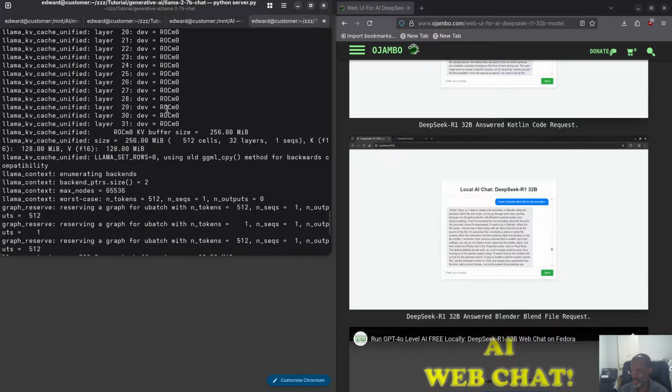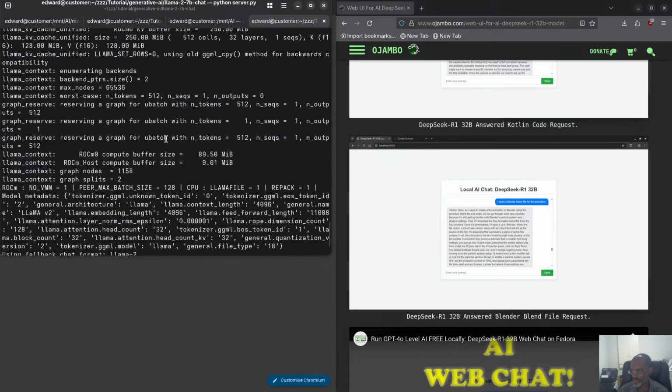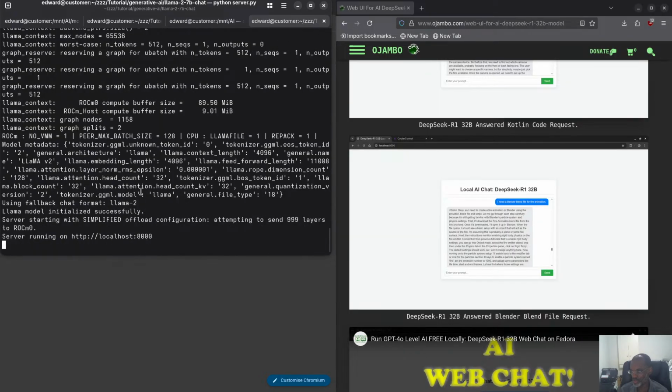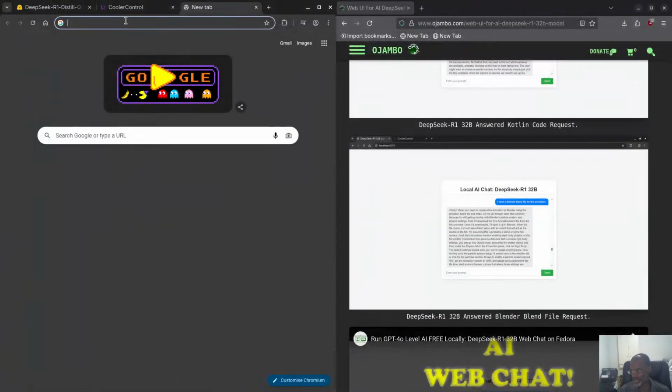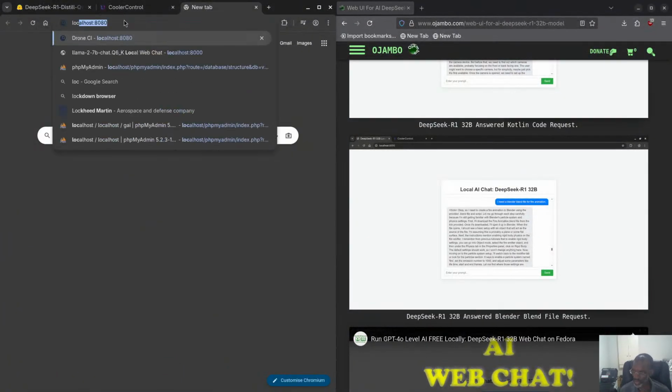So now you see all this stuff, they're all done on the dedicated GPU, and that's perfectly fine. Now this is going to go much faster. So we just go to localhost 8000 because we have an index.html. If I renamed it something else, I would have to put a slash and then whatever the name is. But because I called it index.html, I don't need to put anything. So all I need to do is go to localhost, port 8000.